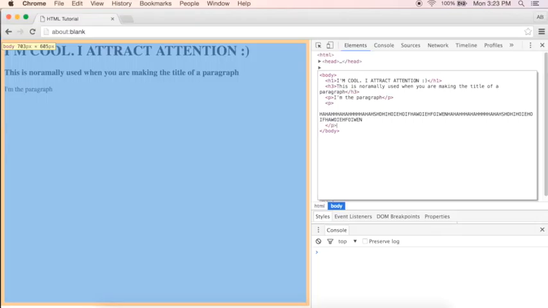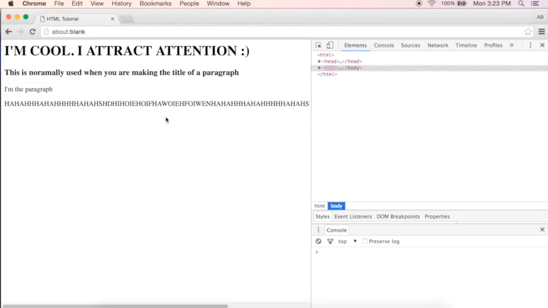Caps lock on. That's okay. I need to do it like this because you can see anything inside the paragraph in the beginning tag of paragraph will show up. Yeah, you get the point.